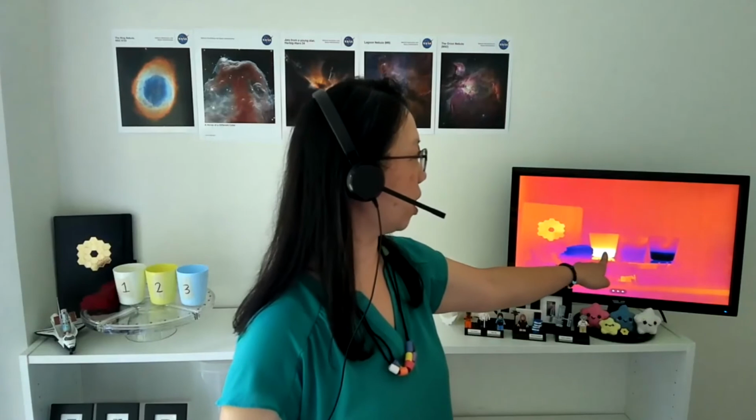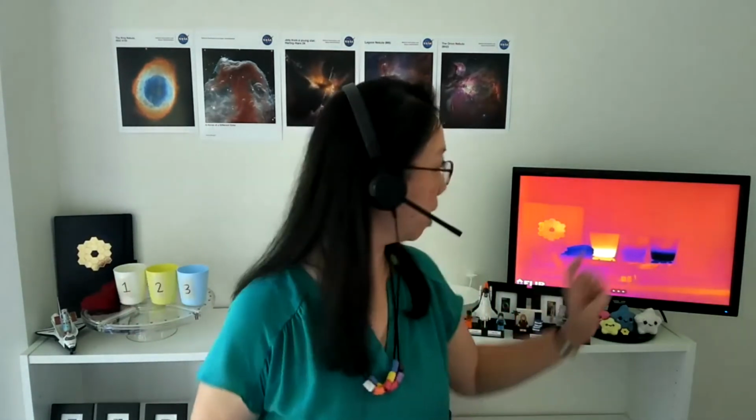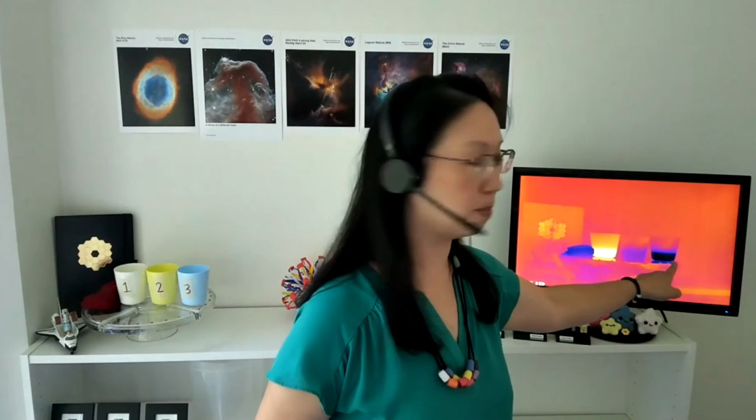So this cup over here is glowing really brightly. This cup is not glowing as bright as the one next to it. And this one is kind of a blue color. So these are telling us which one's warmer. Which one do you think is warmer? The blue one or the red one?